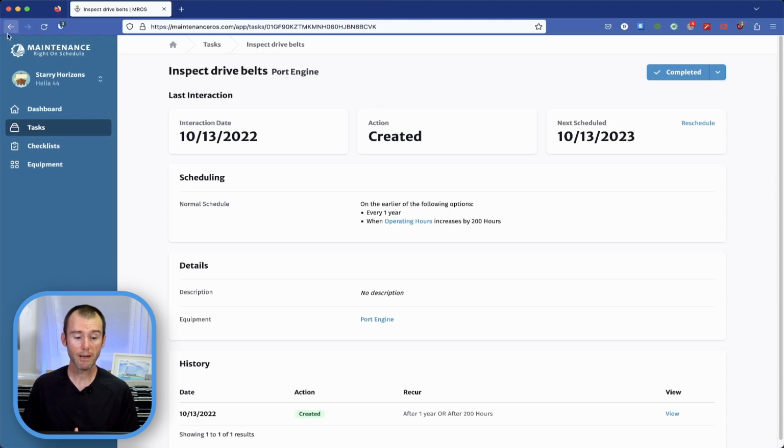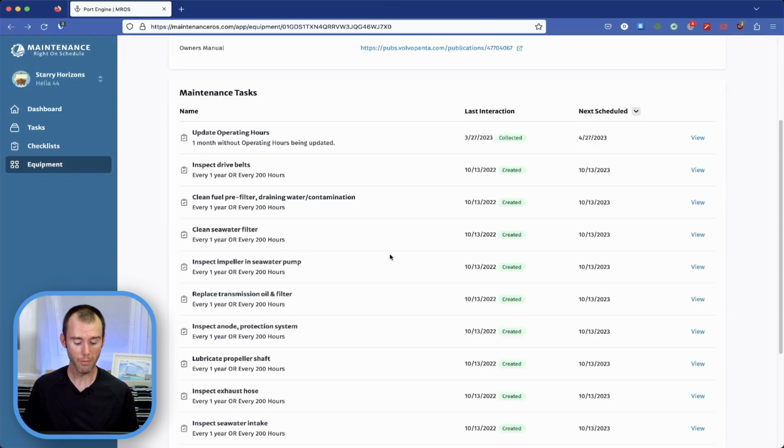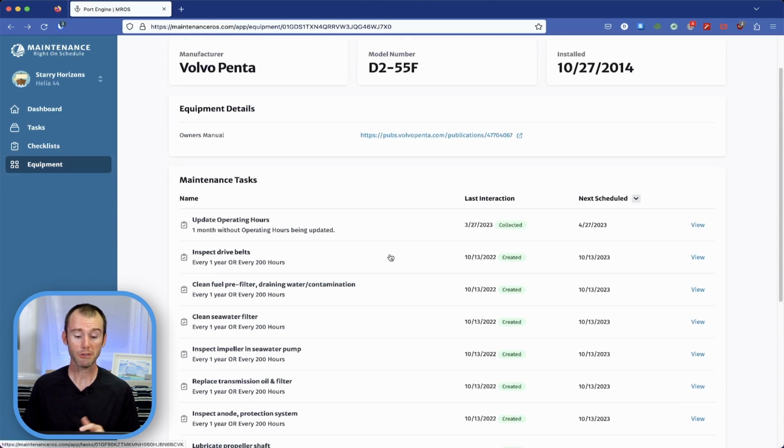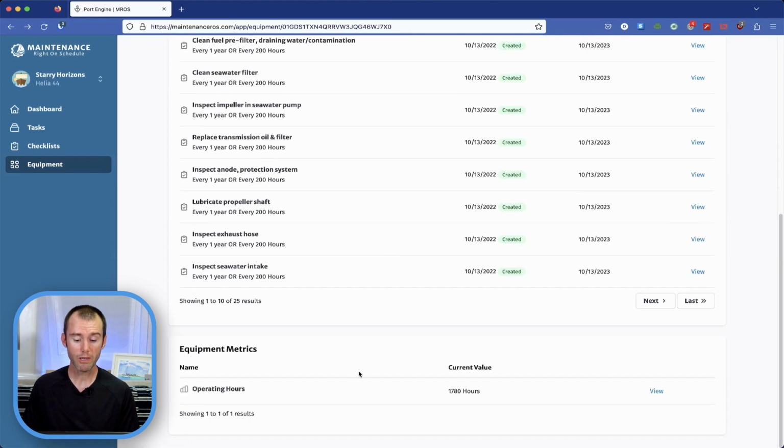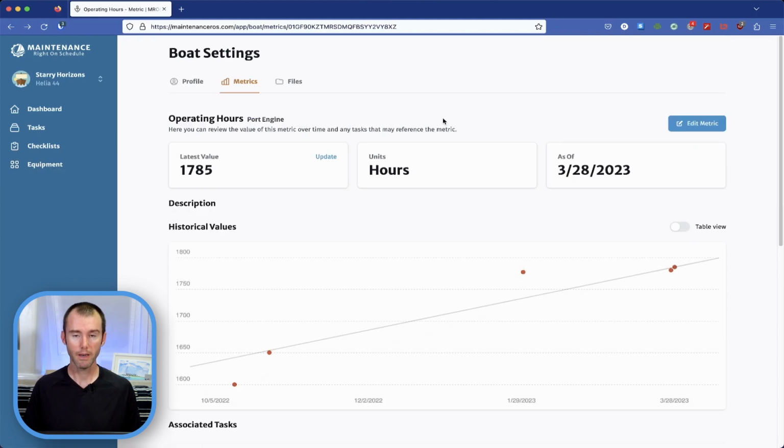So for now, I'm going to navigate back to my Volvo Penta page and scroll all the way to the bottom of the page so that we can talk about equipment metrics. I want to view the operating hours metric that's associated with this engine. So let's click on View. I really love this page because it shows you all the details for the metric associated with your equipment. Right up here at the top, it's going to show you all the current information, so the most recent metric value that you've given us, when it was updated, and the unit that the metric is measured in.